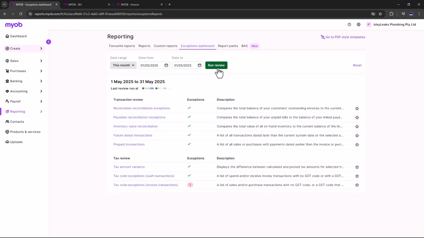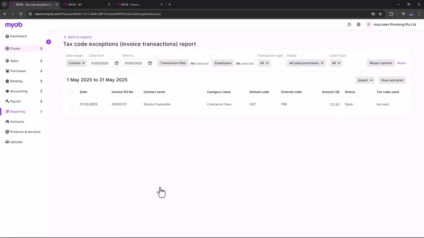Lastly, the tax code exceptions. This report provides a list of transactions with either no tax code or with a tax code that does not match the default of the category the transaction is recorded to. You have an option to review cash transactions, for example, spend money and receive money transactions, or invoice transactions, including sales invoices and purchase bills. An exception has been flagged, so let's review.